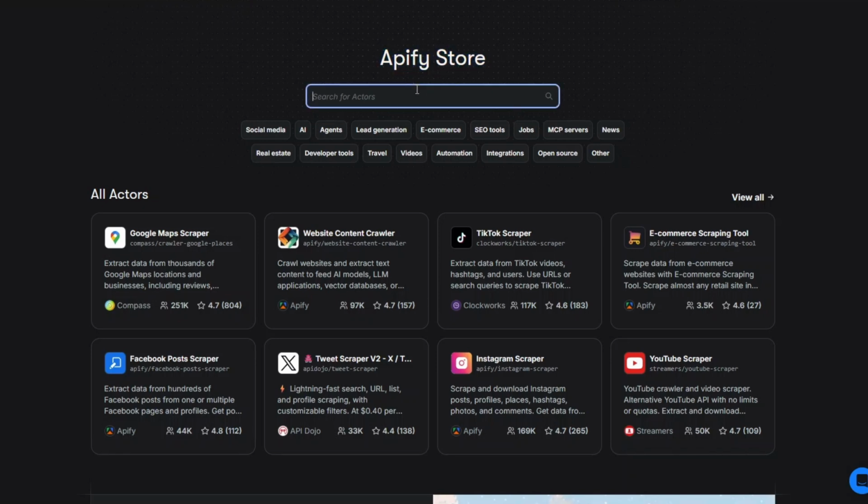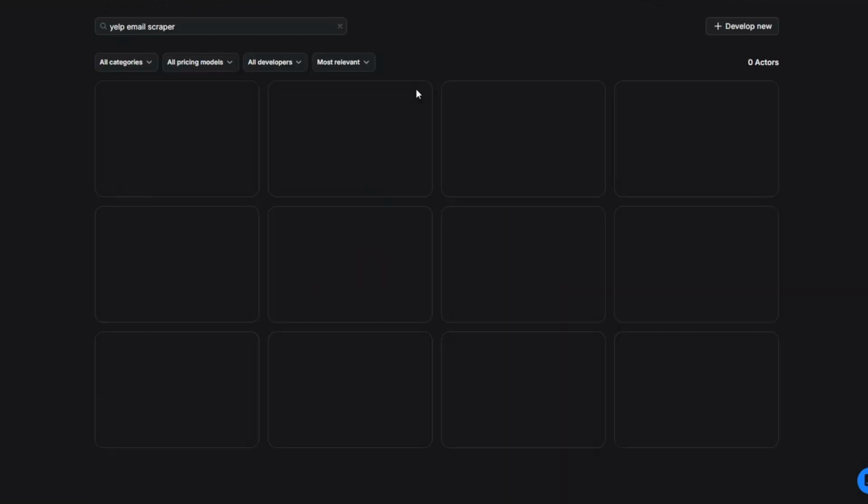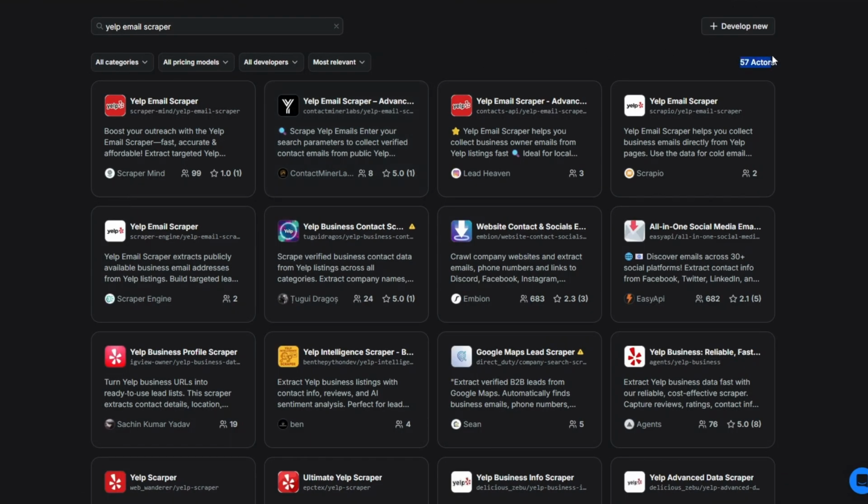After creating your account, head over to Apify store here. Here, we're going to search for a tool that we're going to use to scrape leads from Yelp. So I'll search for Yelp over here. Since we'd like to scrape leads with their contact information already available, in this case the contact information is email, we're going to search for Yelp email scraper. Click on search. And here you can see we have 57 tools that we can use to scrape leads with their contact information from Yelp.